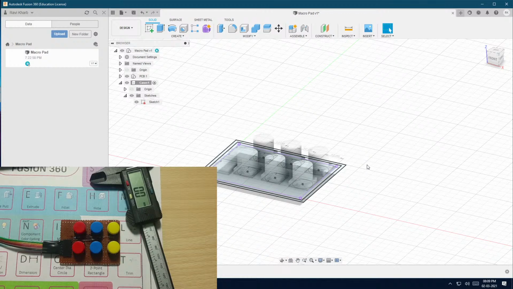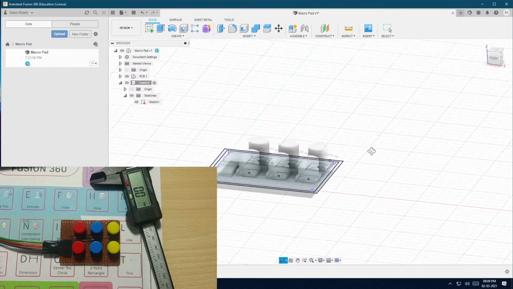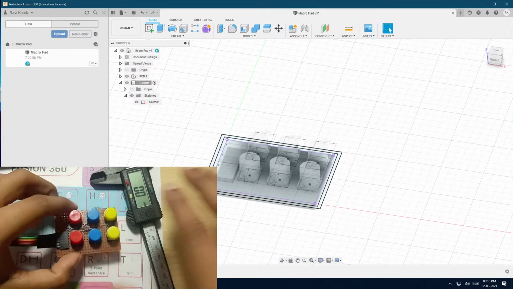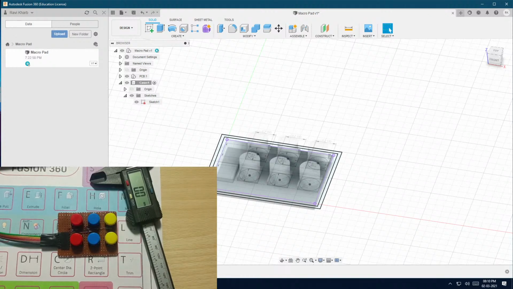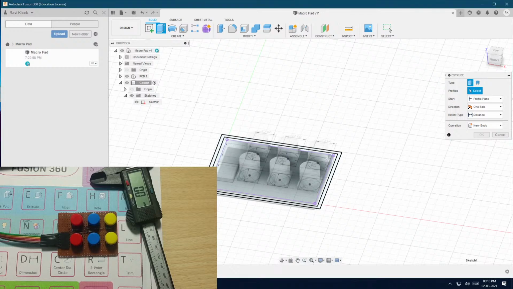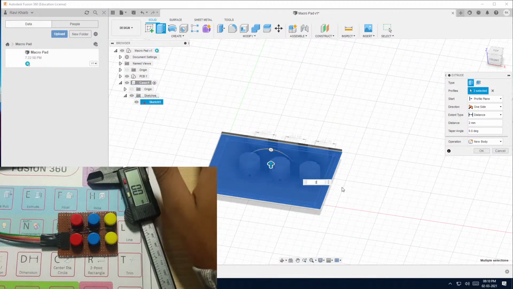Anyway, let's proceed as below. I'm gonna extrude this 2 millimeters for the top face. If I press E, I can select this and the inside and the inside and extrude this top for 2 millimeters.